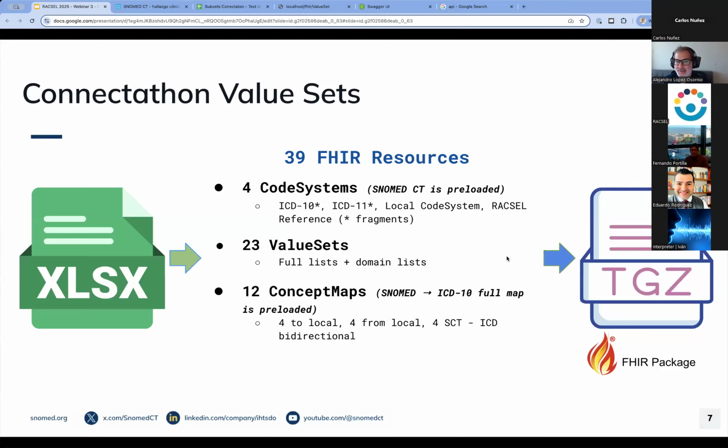Once you have this, what you need to do is to convert this spreadsheet into FHIR resources. And that is done by executing the Python script. We're going to see here, hold on, allow me to show you the Python script.